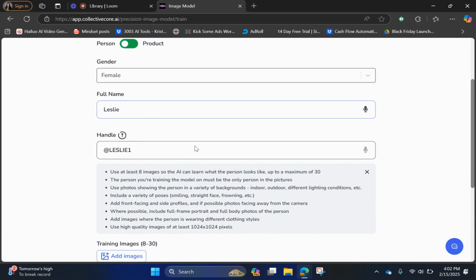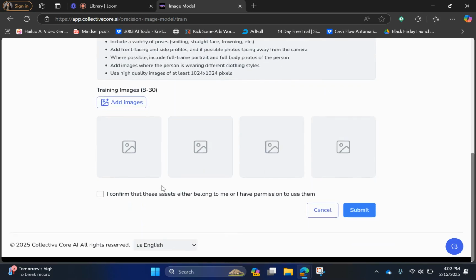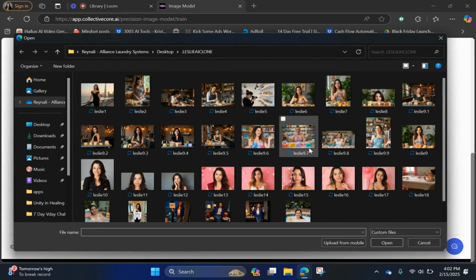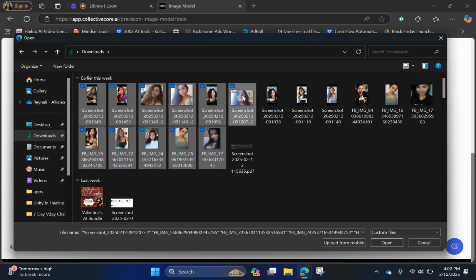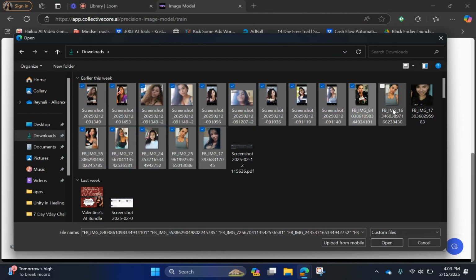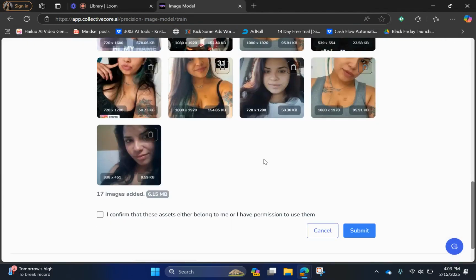So this is basic. It's very, very easy. Female, the name, the handle is done automatically for you, and then you just add the images. The images that she gave me were all of these. As you can see, it's 1, 2, 3, 4, 5, 6, 7, 8, 9, 10, 11, 12, 13, 14, 15, 16. She sent me 17 images. So let me do this, right? You click on all the images, open. See, it has them all there.